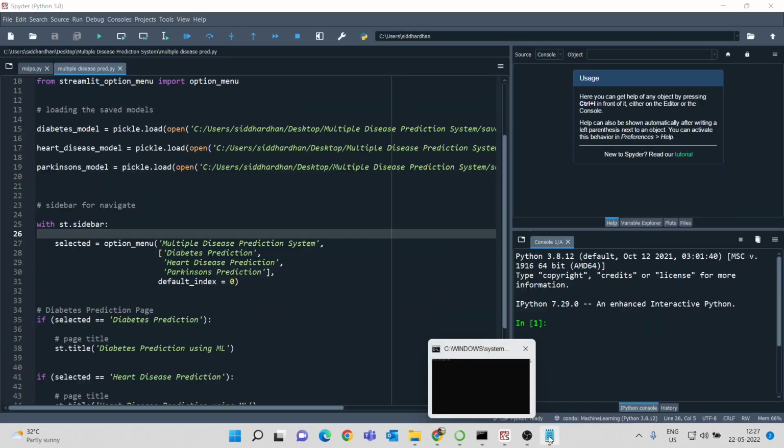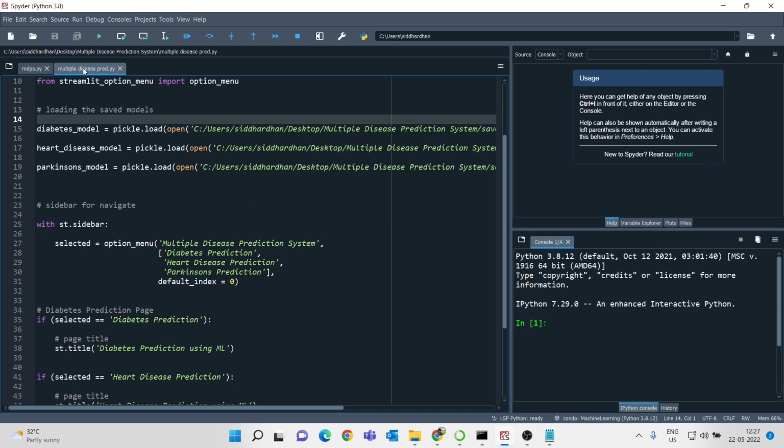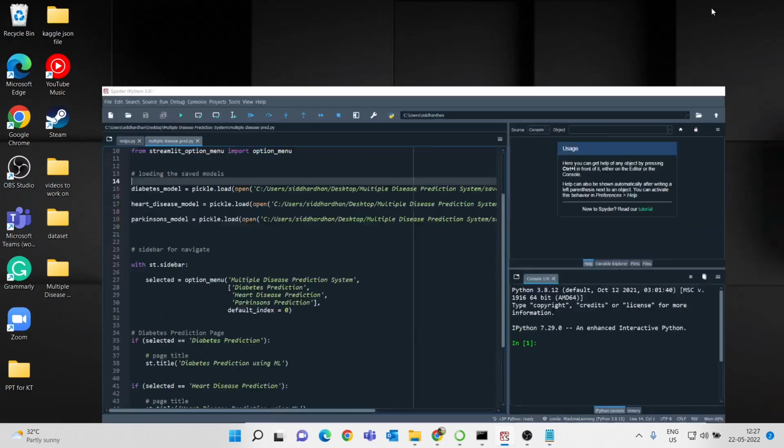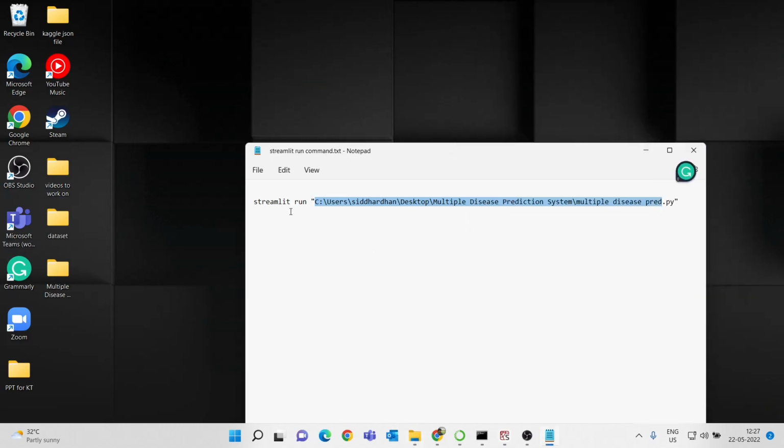Okay, so you have to create this line, which is streamlit run. So it's streamlit run, and you have to mention the path in which this Python file is situated, which is multiple_disease.py. If you remember, I have created a folder on my desktop. So this is where my file is. So you have to mention this. So streamlit run the path of the Python file where we are building the Streamlit UI.